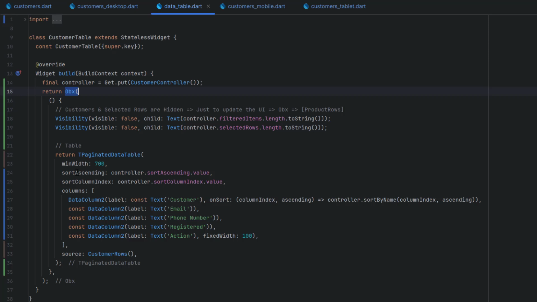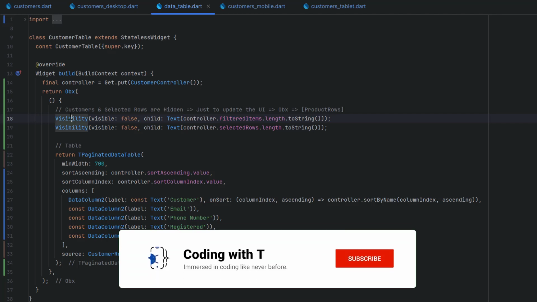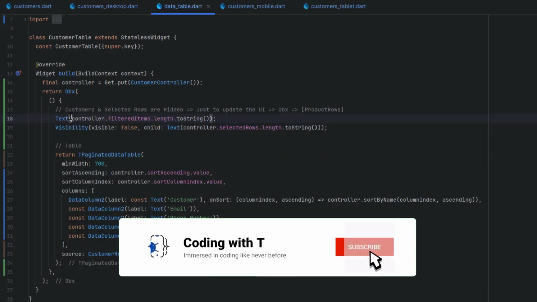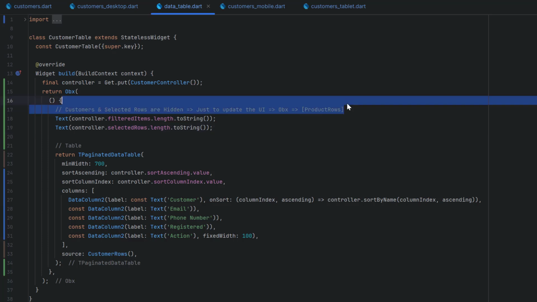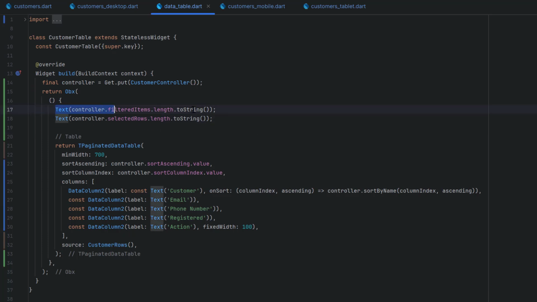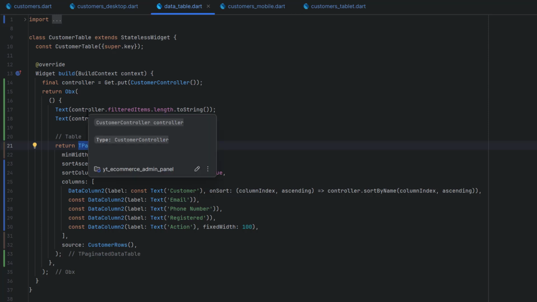And we have the Obx, which is going to redraw this paginated data table whenever there is a change in the ascending order. Let's say we are sorting the data, or let's say we are going to search something using filtered items. And let me remove these two variables because they are not needed. You can use them as well if you want, but these two text widgets are not going to be printed out to the user because we are returning this data table instead of these two widgets. These two widgets are just to trigger the UI change.